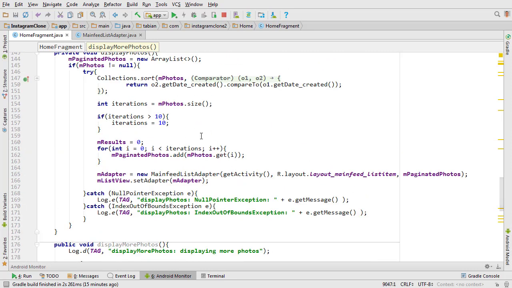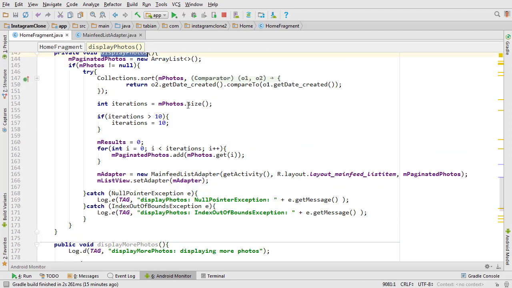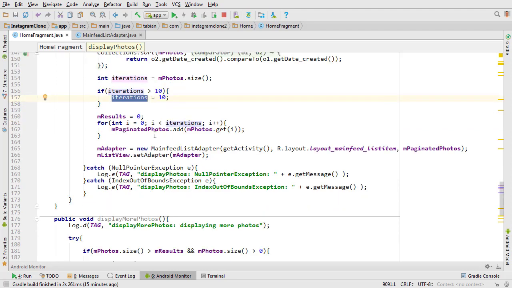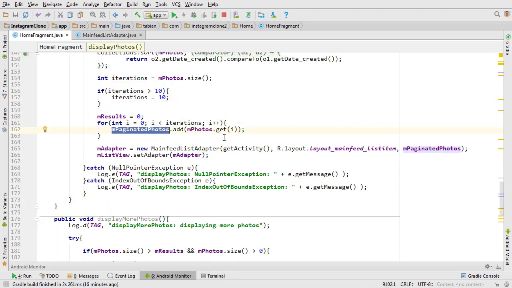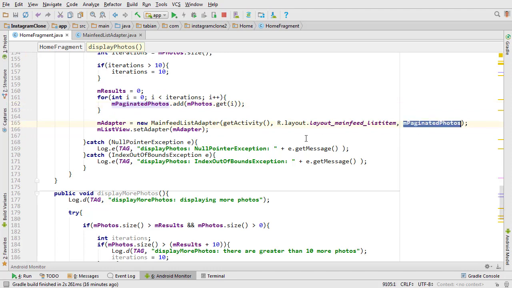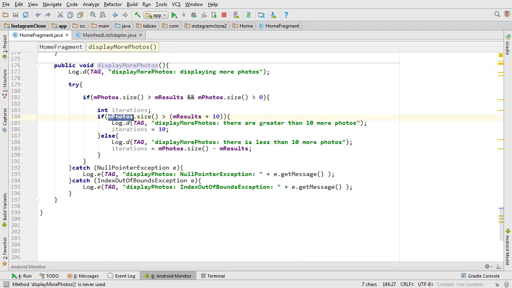Suppose you have 12 photos. This method will run displayPhotos, it'll get to this point right here, so iterations will equal 12, but if iterations is greater than 10, then iterations will get set to 10. So paginated photos will get 10 of the photos added to it, and then it will get set to the adapter. Then the user scrolls to the bottom of the list, displayMorePhotos is going to get executed, and this logic will run.